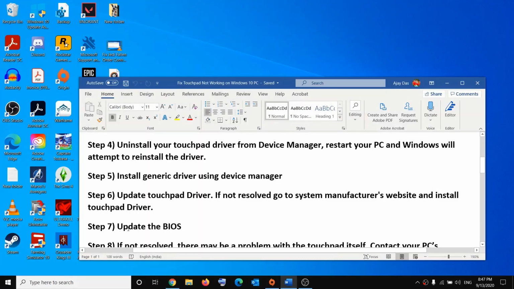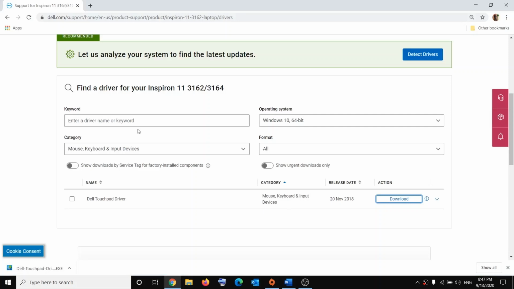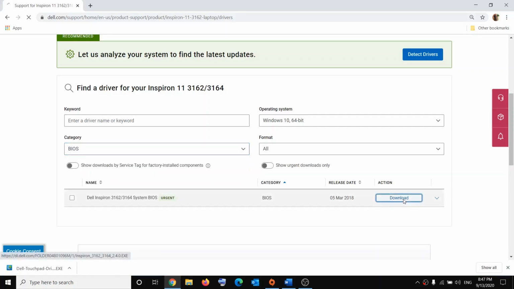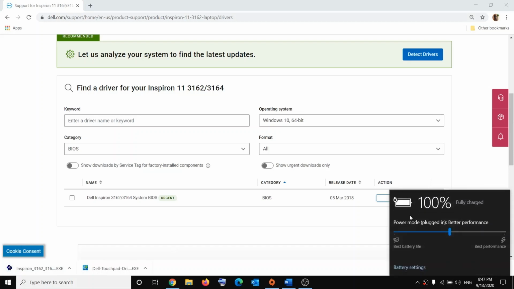Still you are facing the problem, then go ahead and update the system BIOS. To update the BIOS, you can again go to your system manufacturer website and then select the BIOS and then click on download and install the BIOS on your computer. Now before you update the BIOS, make sure the battery on your computer is more than 10% and the charger, the AC adapter, is connected to your computer, and disconnect all the external devices from your computer when you update the BIOS. So run the exe file and then install the BIOS update.